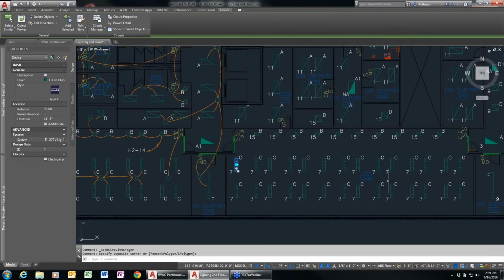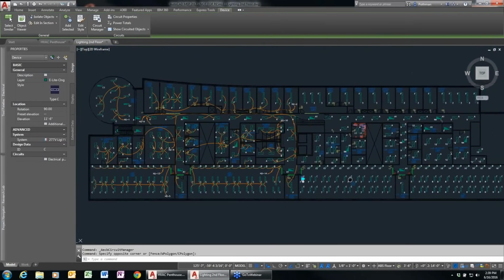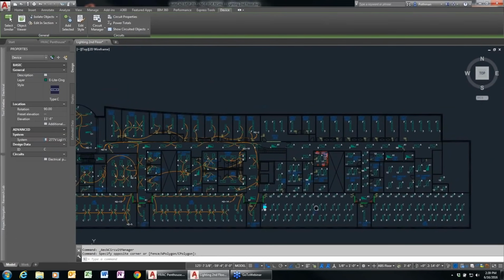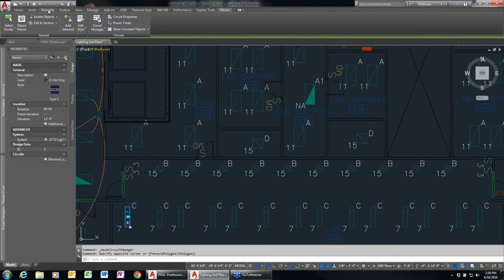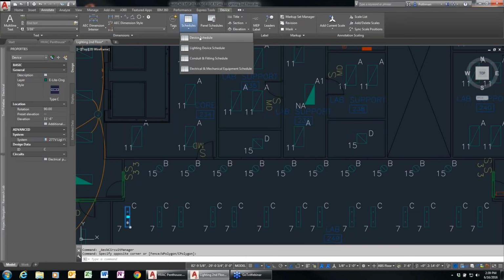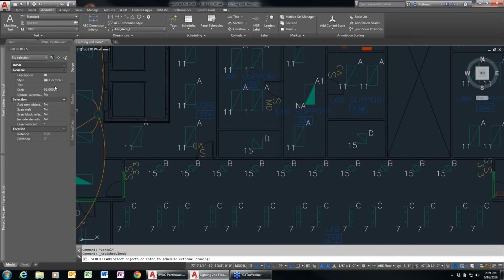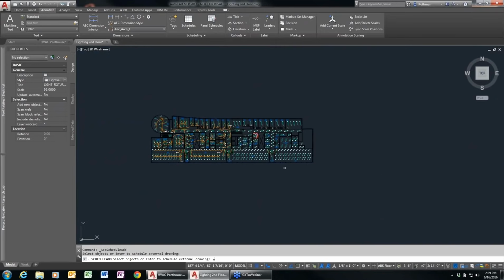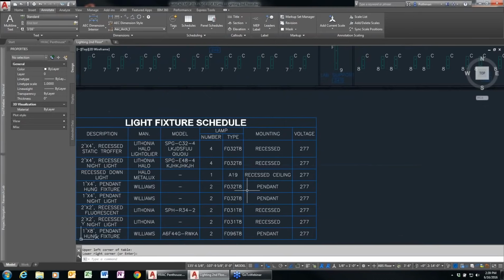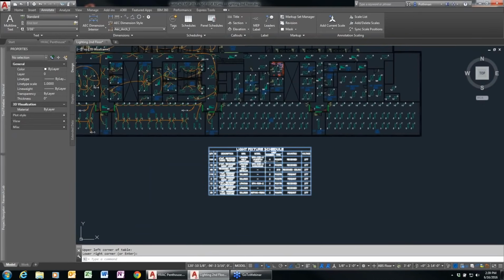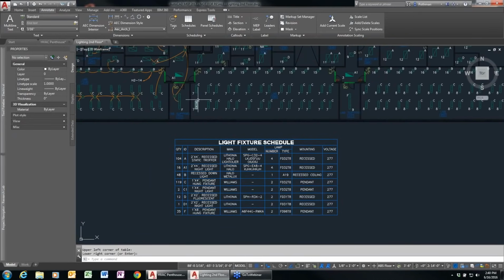In this drawing, I just want to show another example of a schedule. So let's go ahead and do a lighting fixture schedule. I'm going to select my style to be lighting fixture schedule, and I'll just type in all. Right now I have type C. I have 119 type C fixtures, and I have all the information here.